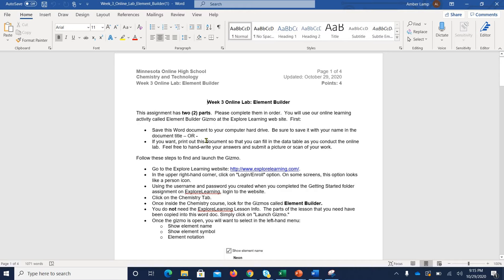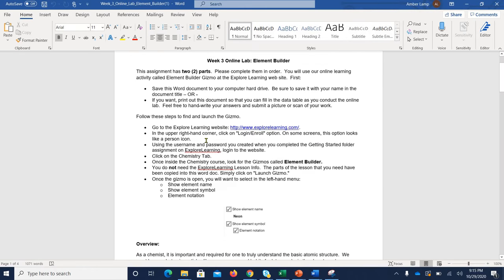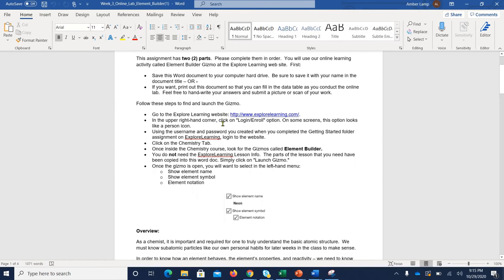This assignment has 2 parts to it. It has the lab and then post-lab questions. It also has directions on how to go into Explore Learning and find your Gizmo, as well as what settings you need it on. This information is also in the Gizmo how-to video. So again, it depends on whether you want to read the directions or watch it.